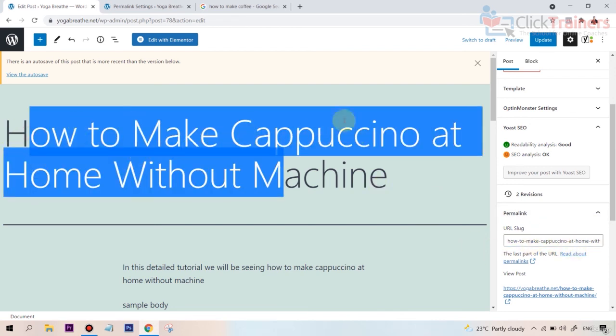Make sure that it's set to post name under permalinks settings. Just thought I'll mention this also.